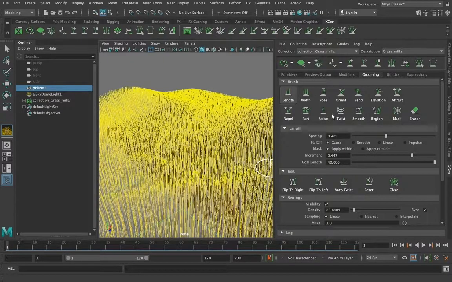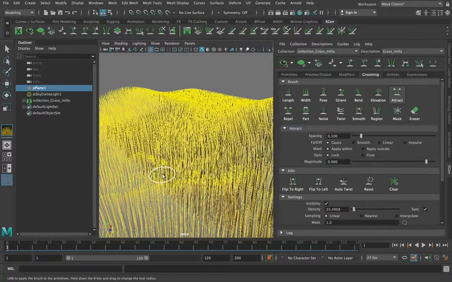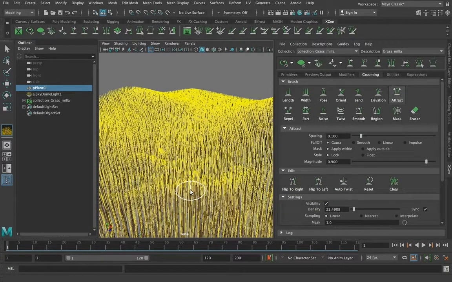And then you have noise, you have repel, let's see here, attract. This one will pull the fibers together and create essentially these little clumps, right? Change the magnitude, change the falloff. So this is essentially this brush falloff. So take a look at some of the settings and play around with these.